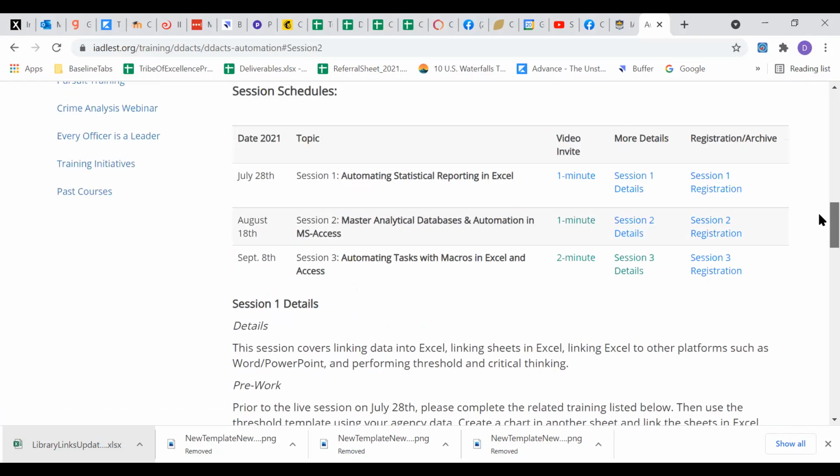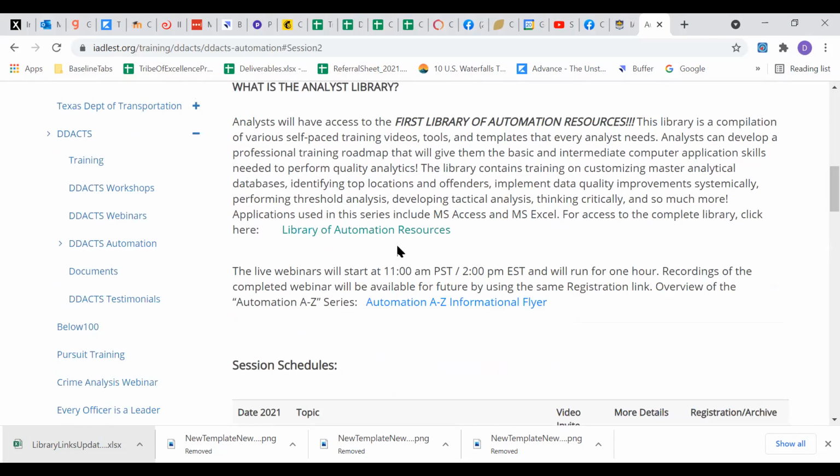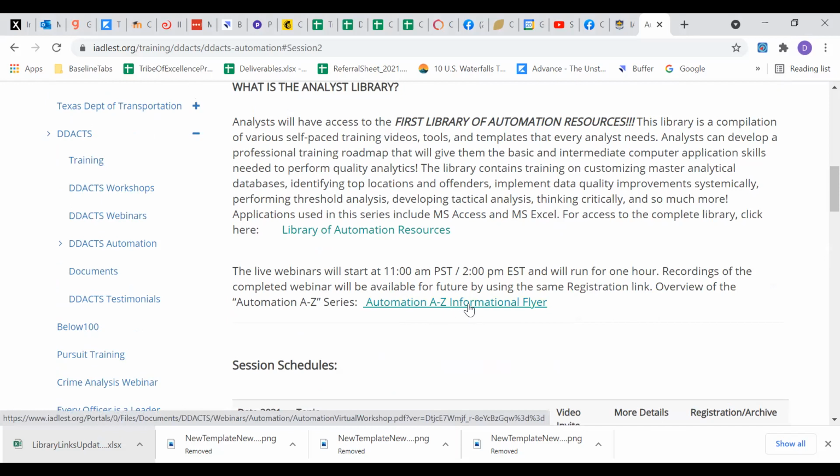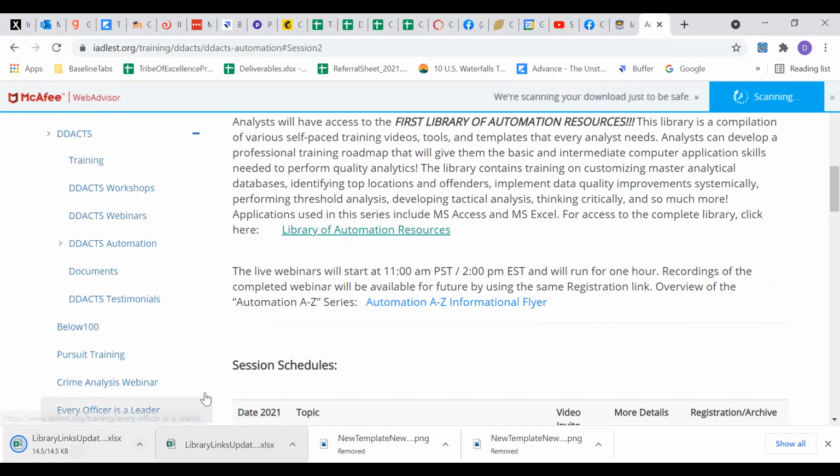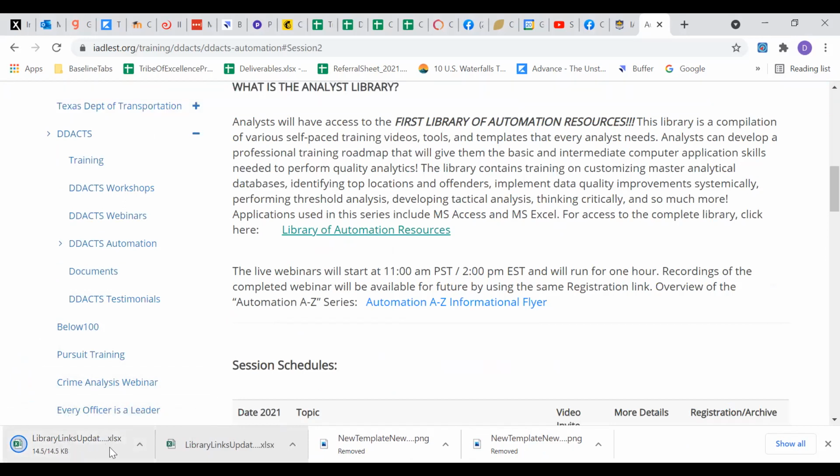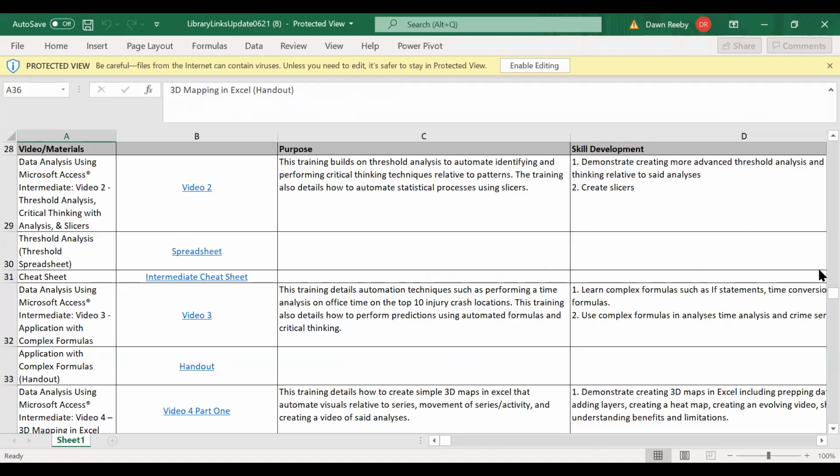So let's scroll back up and go to that library now. You could see the automation flyer by clicking on here, but we're going to click on Library of Automation Resources. When you do that, you're going to get this download for the library. So I'm going to click on the download, and it's going to bring up this Excel sheet. I'm going to make sure that it is the Excel sheet for you. Okay, there we go. That should be the Excel sheet.